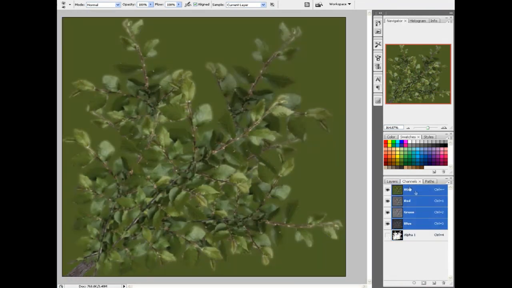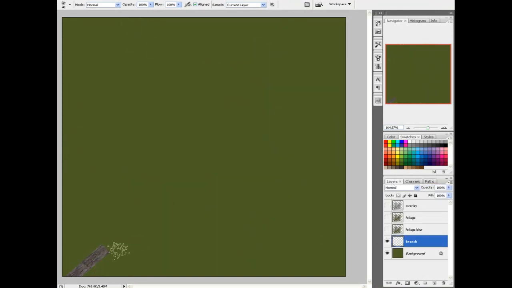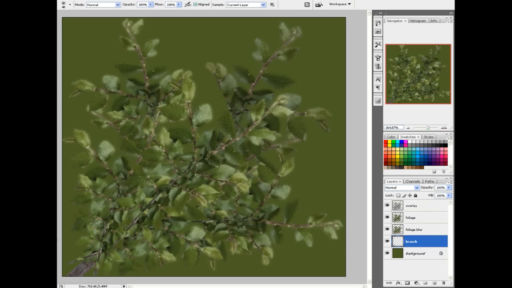One other thing to note is that I also took a section of the trunk texture to create the branch and the foliage texture to match the two textures better. This can be seen in the bottom left corner.